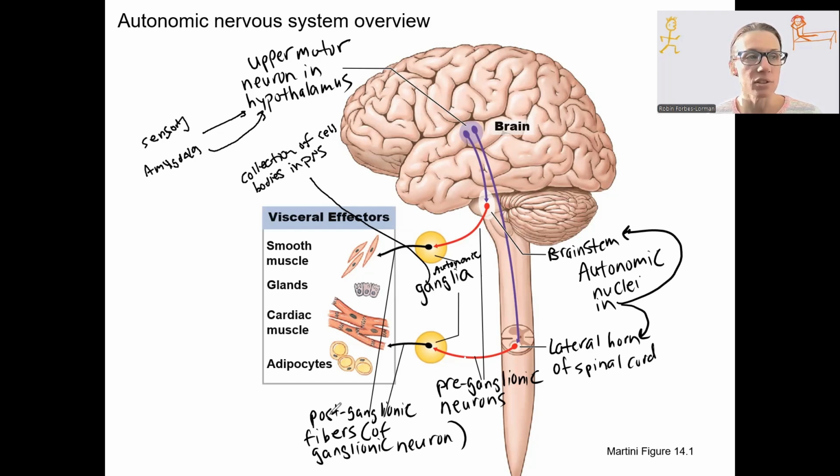These are the neurons that travel out, or in, to the viscera. So the effectors are those visceral organs, smooth muscle, glands. Smooth muscle, for example, could be in blood vessels. The digestive system is another example.